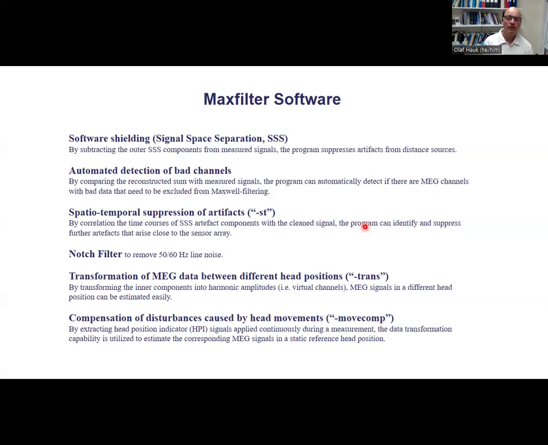And you can use this correlation in a clever way, with an additional processing step, to clean your data even further and remove these components that still have a temporal correlation with the outside components. So that's usually our standard here in our lab. You also have a notch filter in the software, which I don't think is necessary at this stage. You can notch filter your data and remove line noise in a separate processing step.